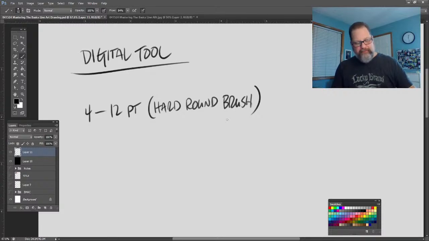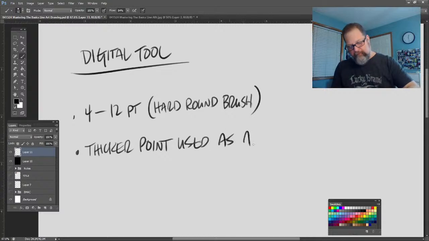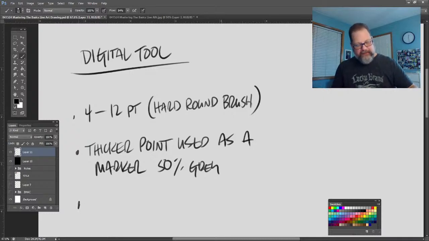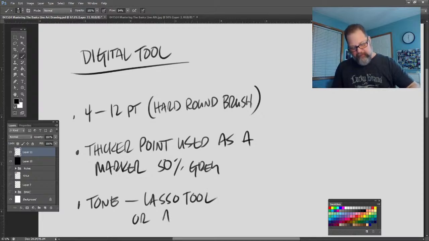To keep it simple too, sometimes I'll use a thicker point, maybe a 50% gray. And sometimes, just for tone, I'll use the lasso tool or airbrush. So let's give an example of what I'm talking about.